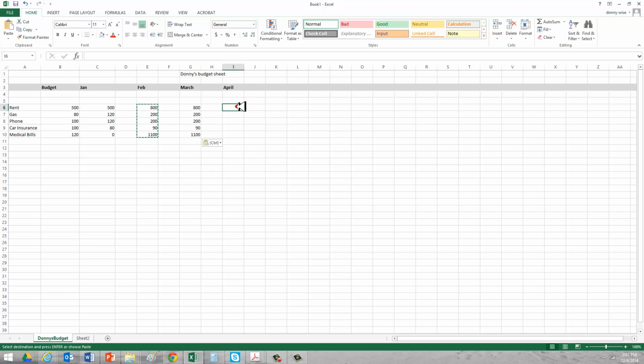And then let's say we didn't like that apartment, we wanted to move a little further out. Okay, yeah, it was a little nicer. Gas gets a little bit more expensive. Our phone bill this month was just horrible at $300. Car insurance is staying nicely at about $90. And medical bills, let's say it goes down to $1,000.